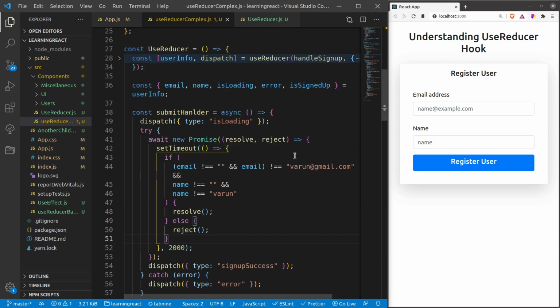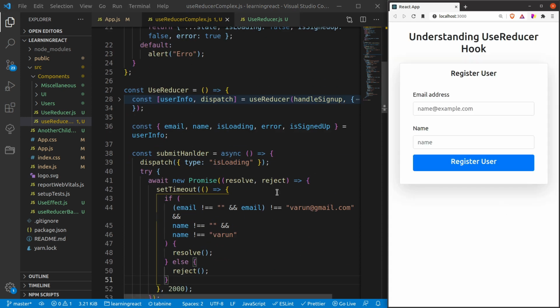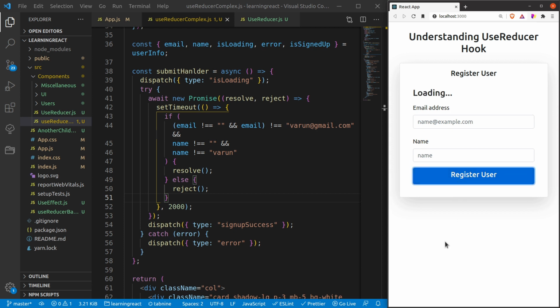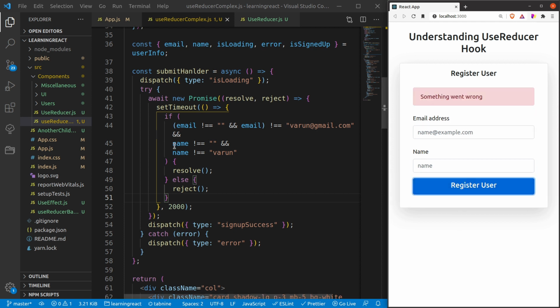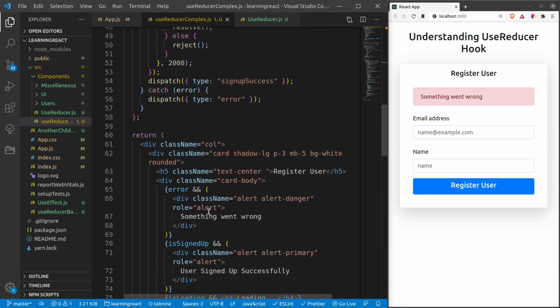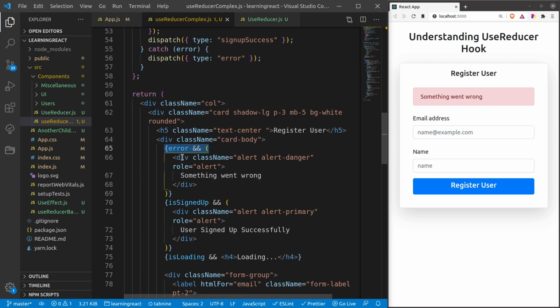All right, guys. So I think our application is replicated and now it is using use reducer. Let us now test this application. Now let me click on register user. You can see that it is showing loading and obviously there is no value and it is going to the reject case, and with reject it is going to the catch block, and in the catch block it is setting the error. Once there is an error, it is returning is loading as false, the loader is removed, is signed up is also false, and error is true.